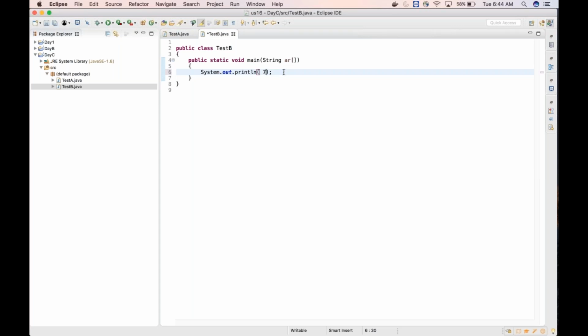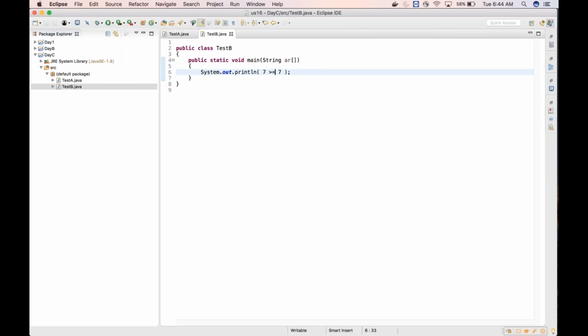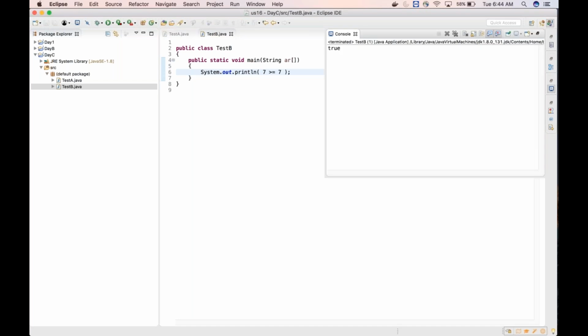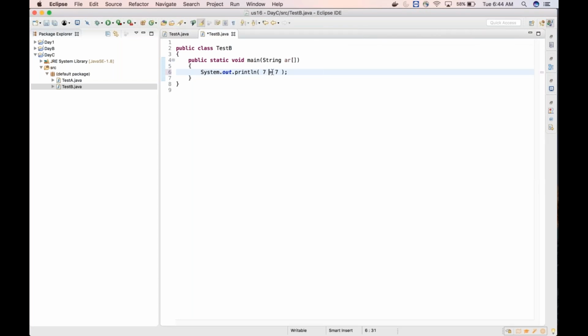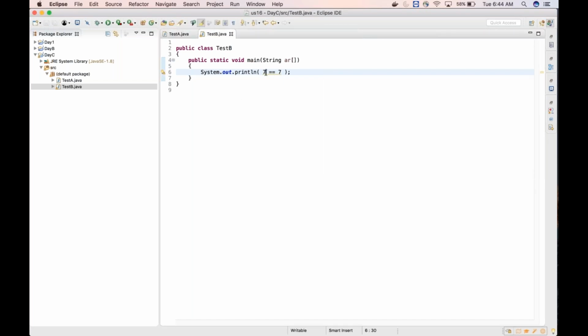Let me check this. 7 greater than 7? No. Okay. Let me check 7 greater than or equal to 7? Yes, it is telling true. Let me check 7 equal to 7. Yes, 7 is equal to 7. Check 9 not equal to 7. Yes, 9 is not equal to 7.